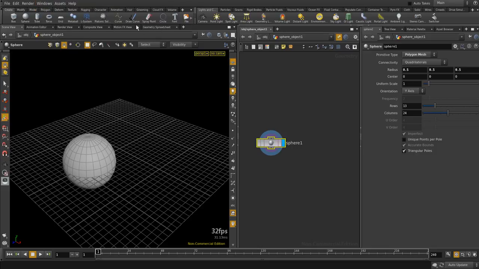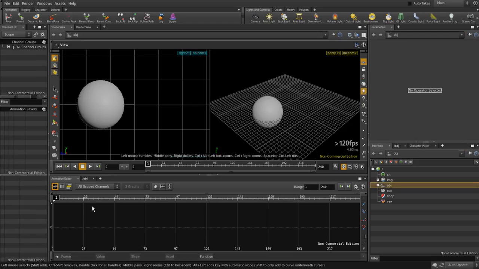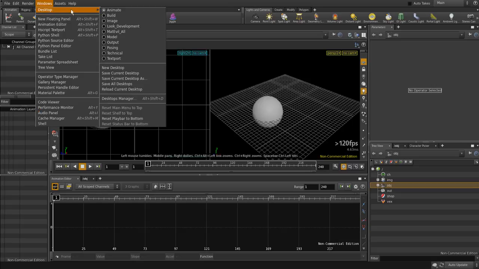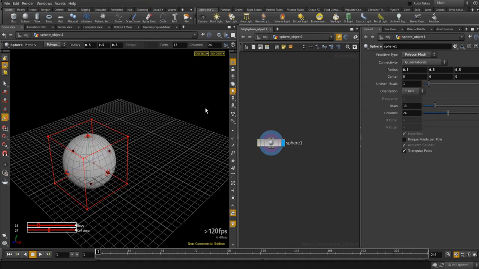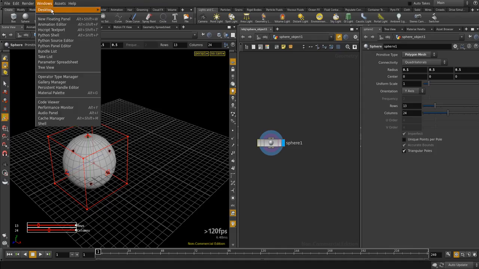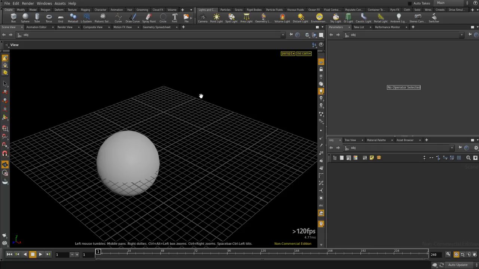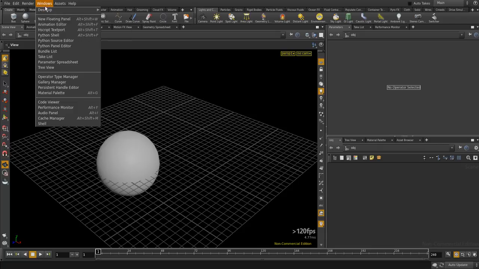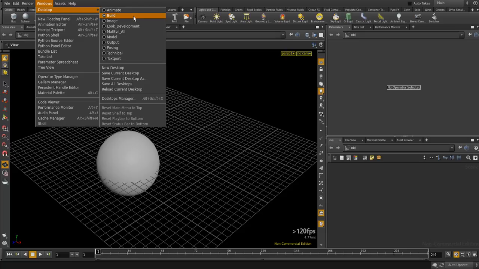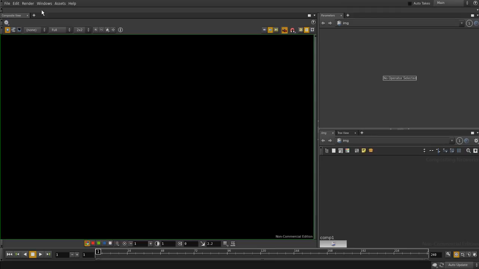For example, I have Animate. Animate is the desktop for people who do animation. I have the Windows desktop, the build. Build is the classic, and now I can go, sorry, to reset, reload the current, okay. This desktop, the build, is the classic situation you can find when you're running Houdini the first time, or the classic time is the basic. Image is for working with the compositing inside Houdini.